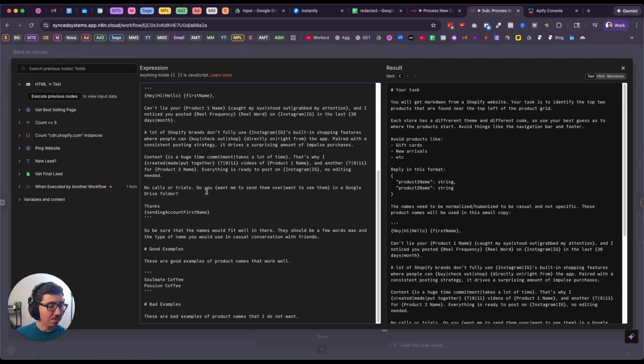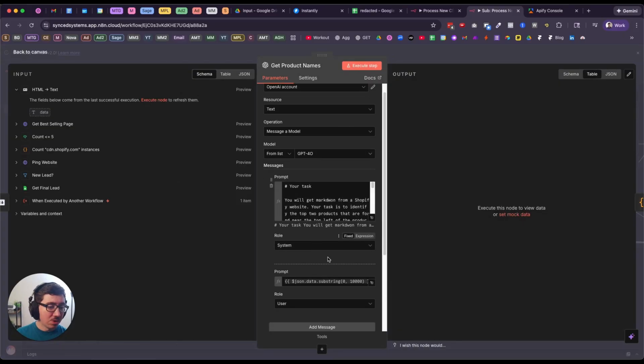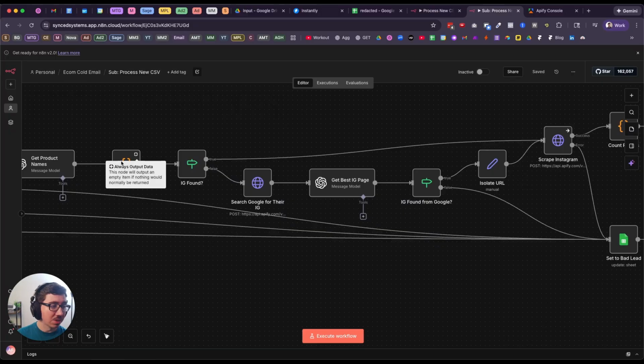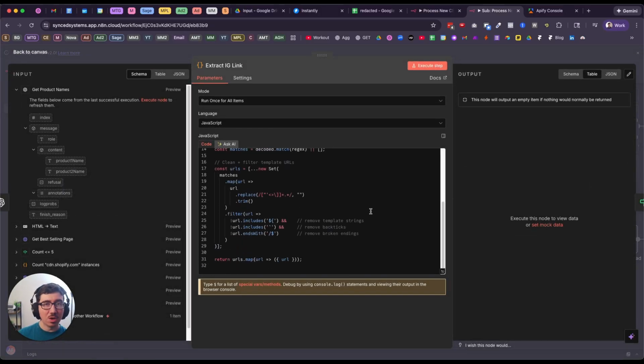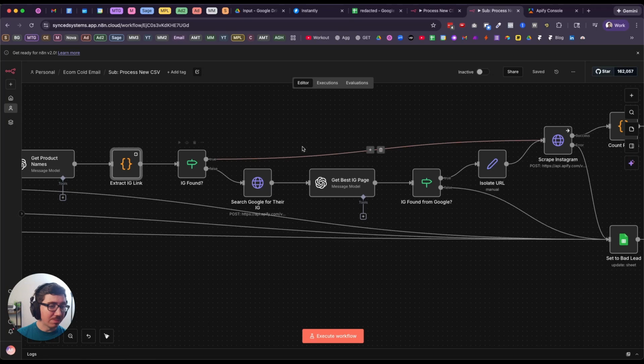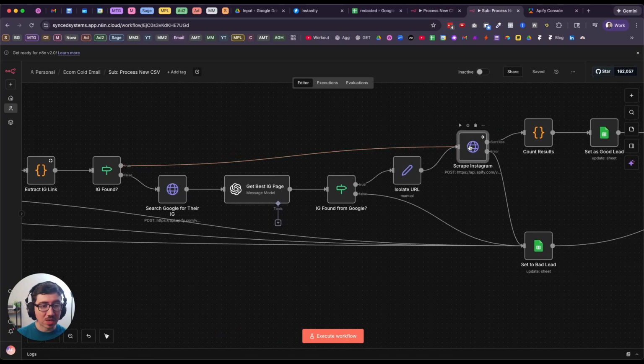So scrolling down, I have a couple examples of good examples. And I noticed that after I provided a couple of good examples, it was good to go. And so I didn't provide any more after that. And all we're doing is we're passing in the HTML, or more specifically the Markdown from the website, and we're going to continue on. Now also we have JavaScript here that's going to try and find any Instagram links on their website. If they have Instagram links, we're going to continue on directly to scrape the Instagram.